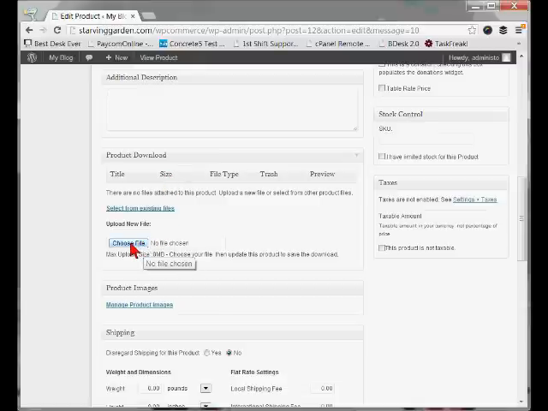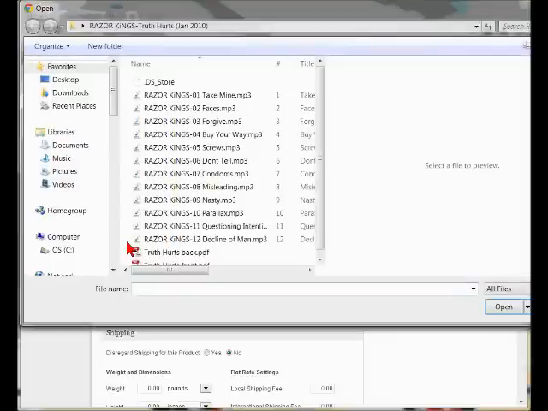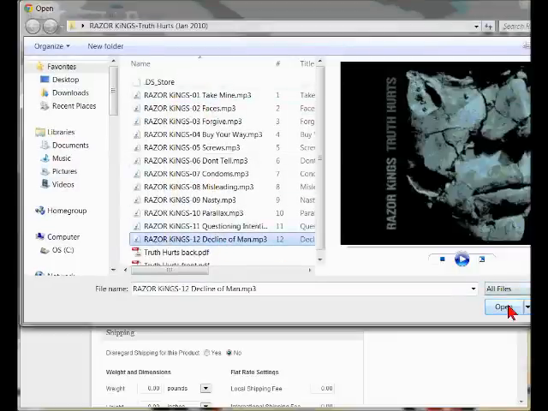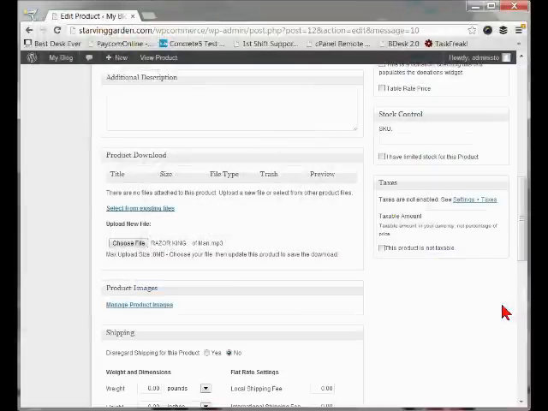In my example, I'm going to use an MP3, so I'm going to click choose file. You see I have my folder open already. I'm going to choose this song and go ahead and open it. So I basically chose an MP3 song.